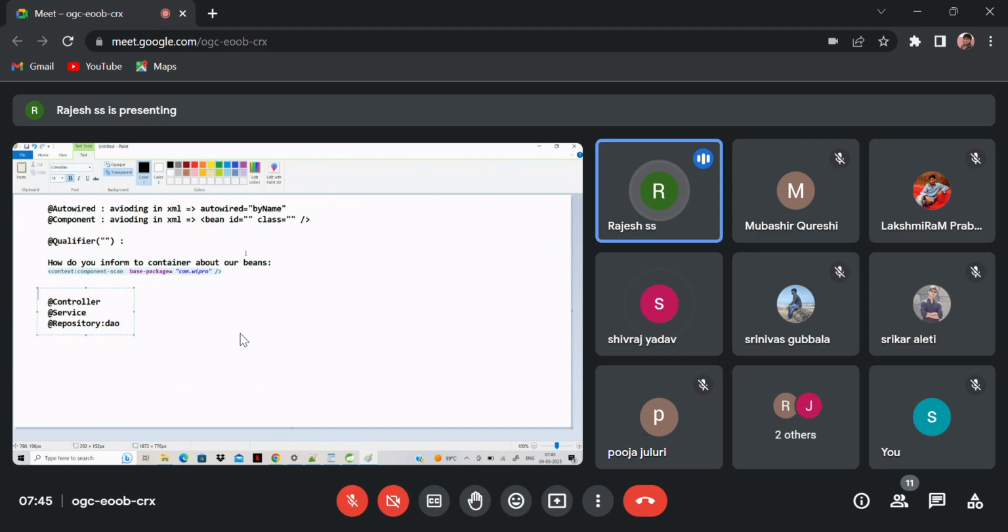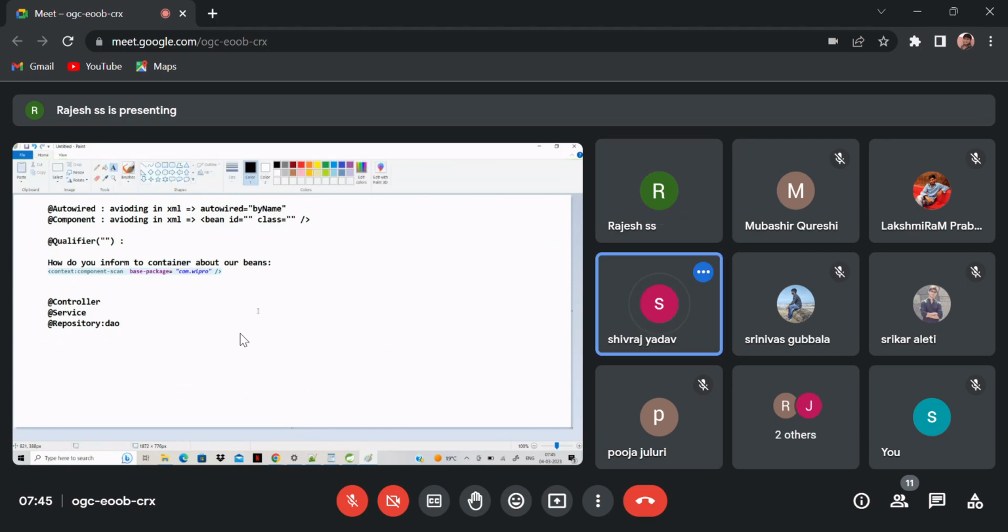What is each one indicating? It's like a controller class. It's like a service class. It identifies the layer, the controller layer, the service layer. So they are introduced as three annotations. Clear? Yes, sir. Good.